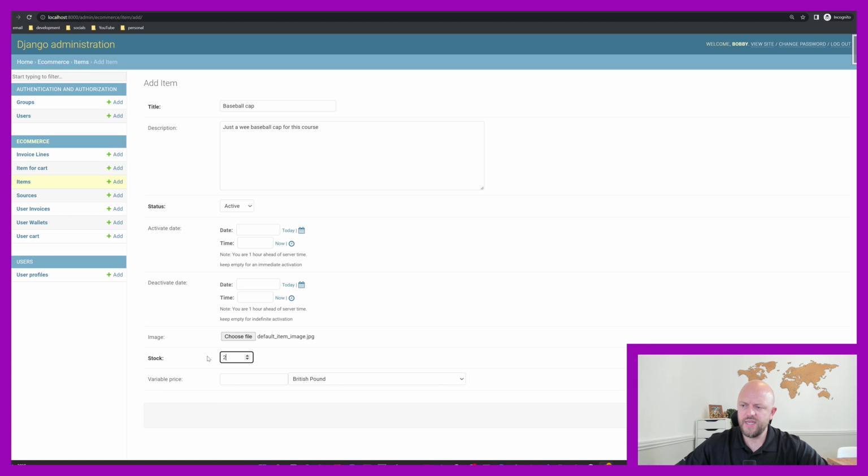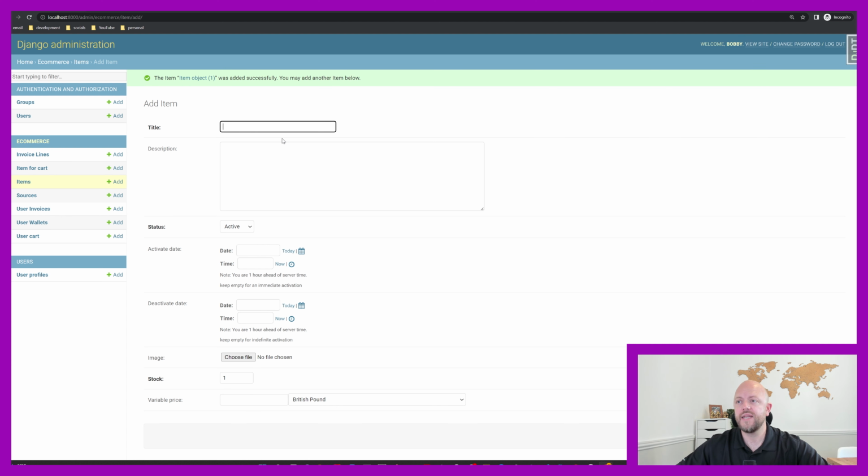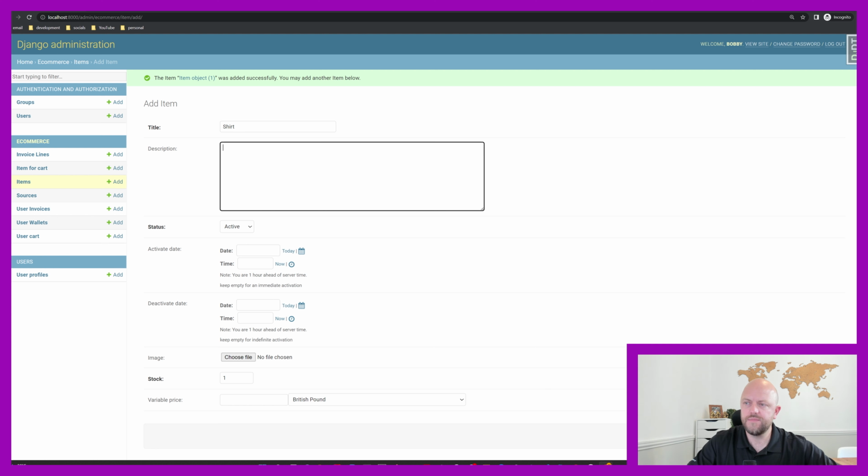Stock. What should we have? 20. Variable price. Let's go with £12.50. I don't know if this is going to work. Saving it another. It's added. Shirt. Just a plain coding shirt for that course.